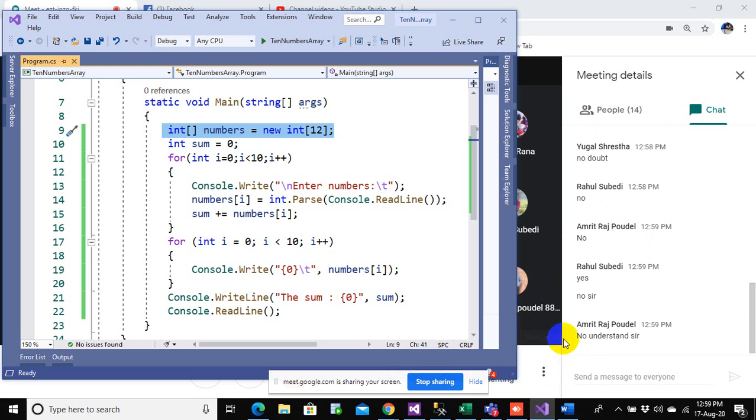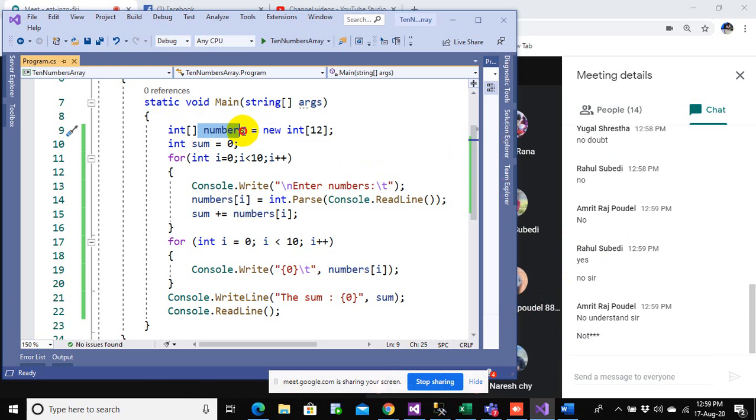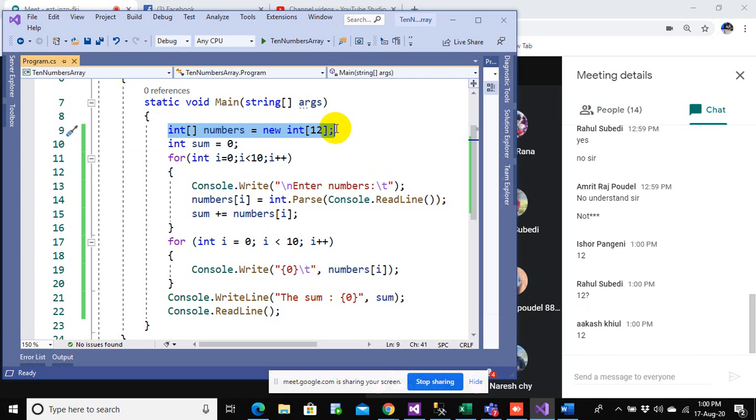So see what we have done. We have declared an array of type integer, right? And how many values will it store? How many values do you think it will store? Amrit, Rahul, 12. Right, this will store 12 values.